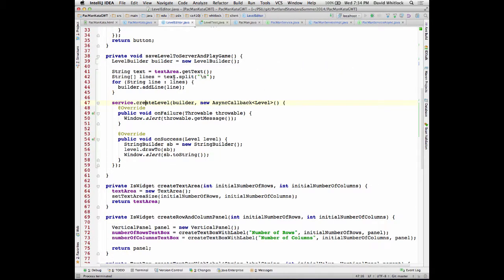Okay, so here I am. I'm in client-side code, in my level editor. I'm calling the async service, saying create level, passing in this builder. This is JavaScript code, compiled into JavaScript. There's a JavaScript object that represents your builder, and it needs to make a call back to the server over HTTP.